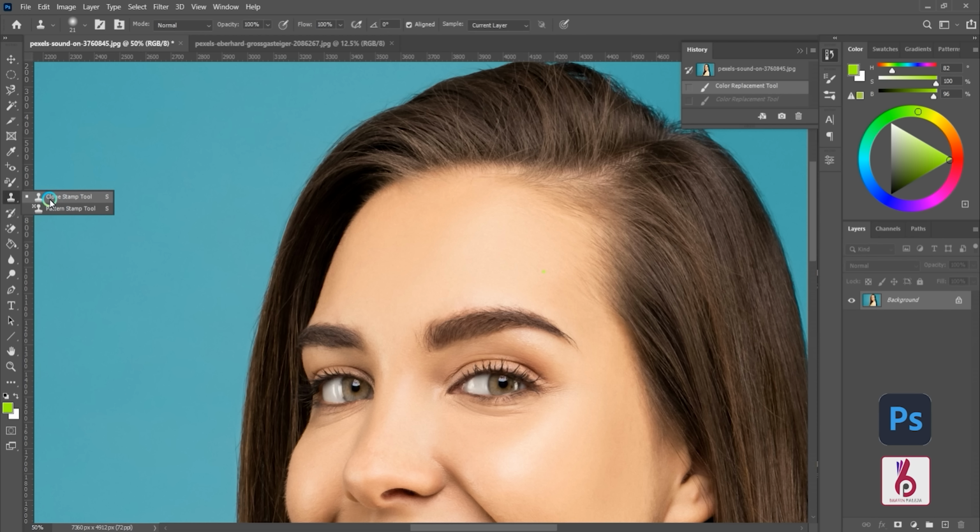Next tool is Clone Stamp tool and Pattern Stamp tool. Clone Stamp tool is used to clone or duplicate an area, or to paint something which is already present, or to make lots of copies of some images.